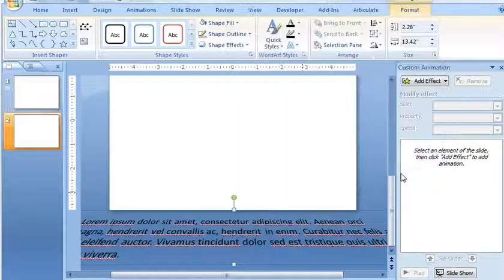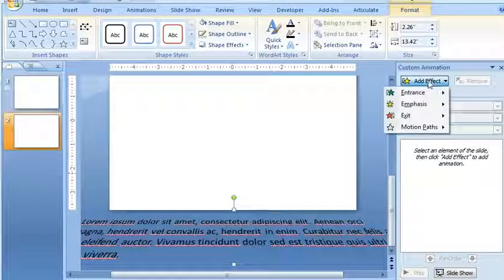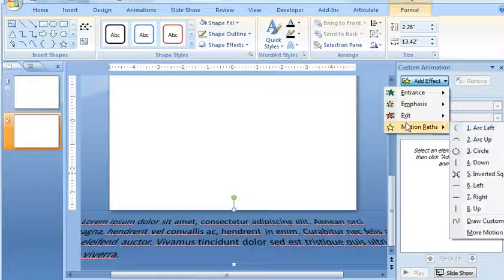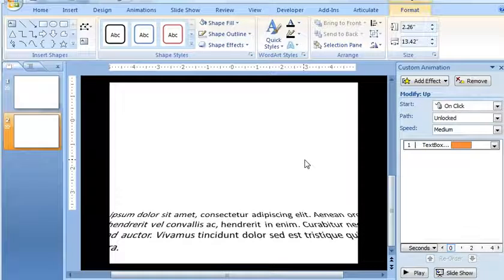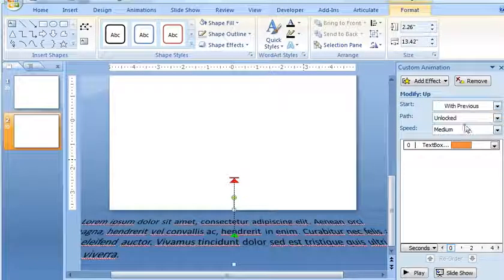100 looks pretty decent. And then next is we need to apply a motion path so that this text moves upward on the slide. So to do that, we're going to keep this text box selected, choose Add Effect, Motion Paths, and then I'm going to choose Up so that it moves upward on my slide. And I'm going to change this also to With Previous. And the other thing I want to do here is make this last longer, otherwise it's going to really go flying up right onto the slide.